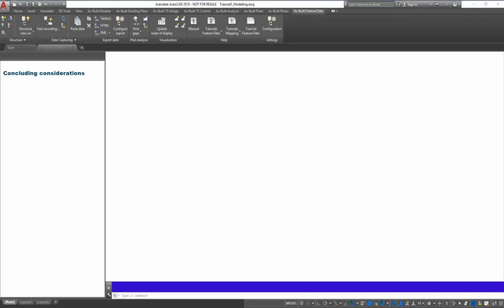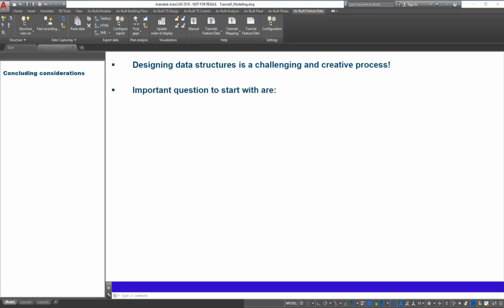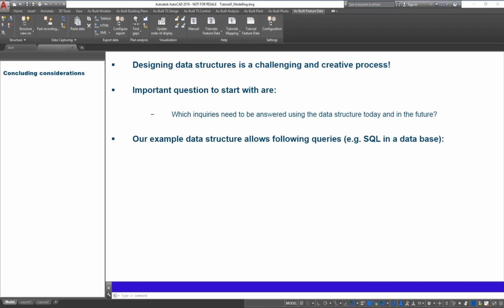Concluding considerations. Designing data structures is a challenging and creative process. Important questions to start with are: which inquiries need to be answered using the data structure today and in the future?